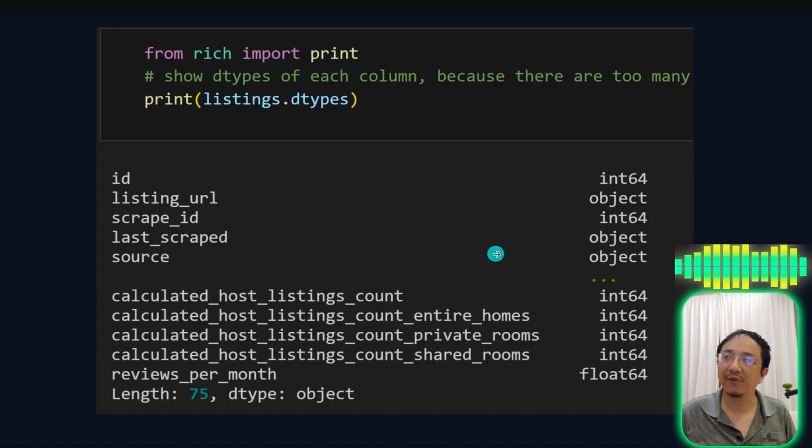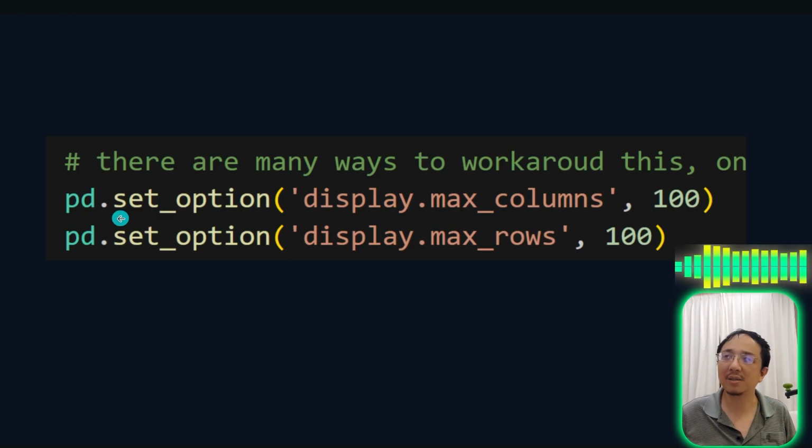One challenge we face here is that the output is truncated, so we cannot see the d-types of every column. How do we deal with this situation? One way is to use this Pandas function to set the display options, to let Pandas display more columns or more rows. By setting this one, it will show all the columns or all the rows up to 100. If you need more, you just put a larger number right here.